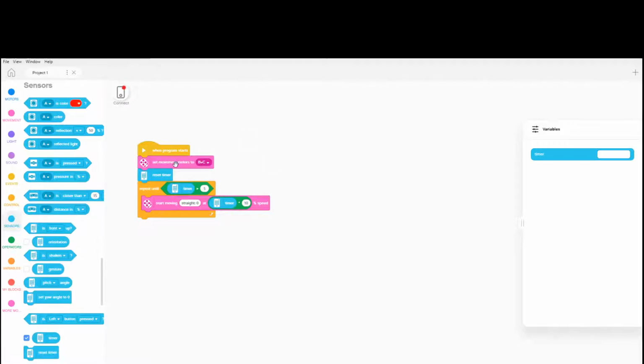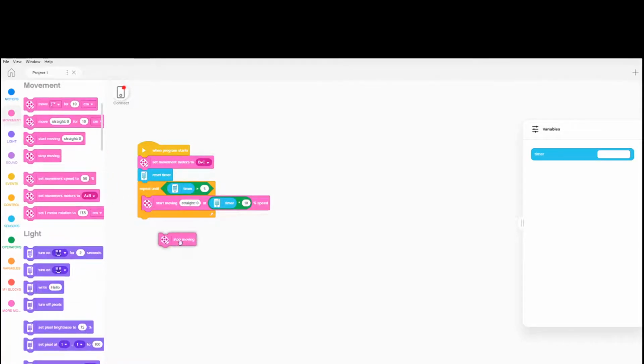So what this is doing so far is it's setting our movement motors to what our motors are for our wheels, and then it's resetting the timer to 0, and then it repeats this until the timer has reached 5. So it'll start moving at whatever the timer is times 10% speed. Once the timer is at 1 second, it'll start going at 1 times 10 speed, which is 10. And then once the timer is at 2 seconds, then it'll start going at 2 times 10 speed. And so on until it reaches 5. And then once it reaches 5, then it'll stop repeating, and then we can just go ahead and grab our stop moving block and put it right here. So it sets the movement motors, resets the timer to 0, repeats this block right here until it's reached 5, so it starts moving, starts multiplying the speed, and then once it's reached 5, it just stops.